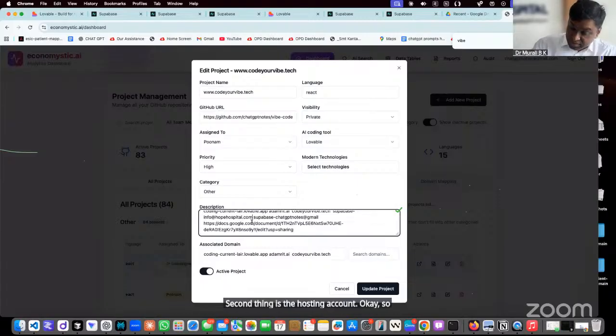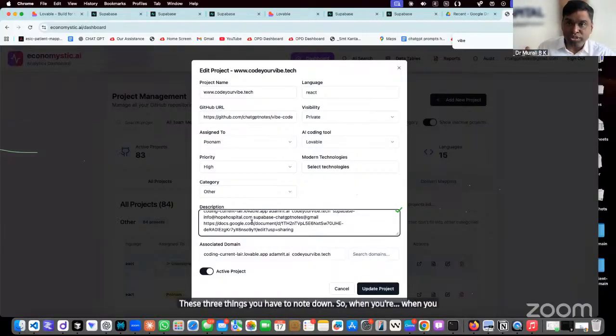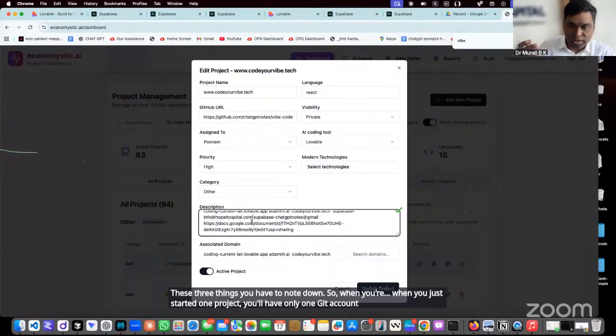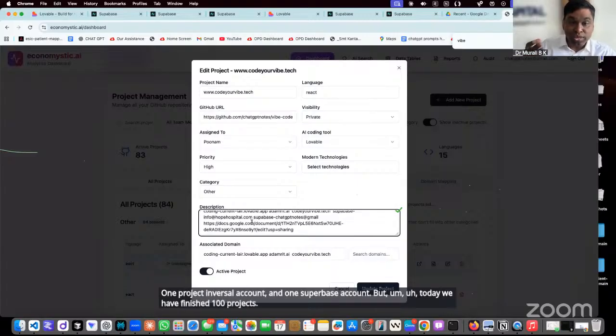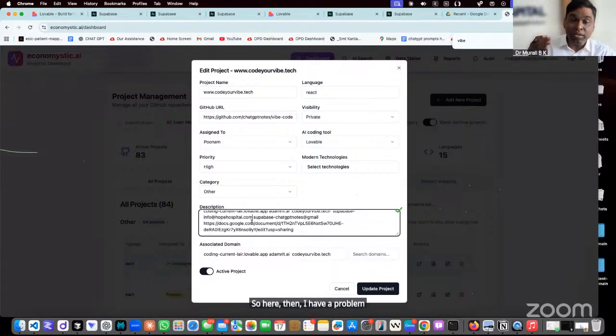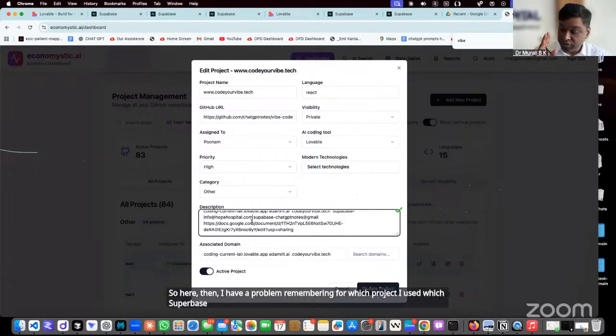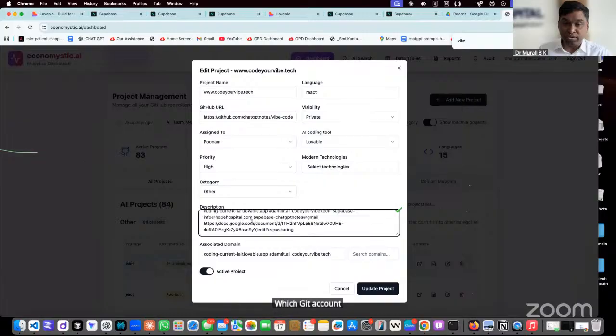And the Git account. These three things you have to note down. When you just start one project, you will have only one Git account, one Vercel account with one project in it, and one Supabase account. But today we have finished 100 projects. So then I have a problem remembering which Supabase account, which Git account, and which Vercel account I used for which project. So I note down all those.